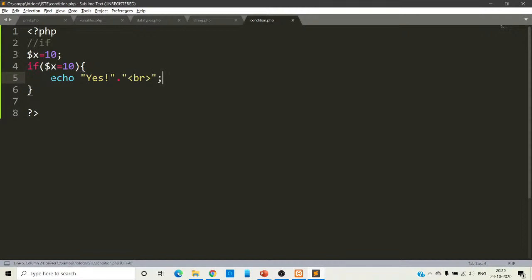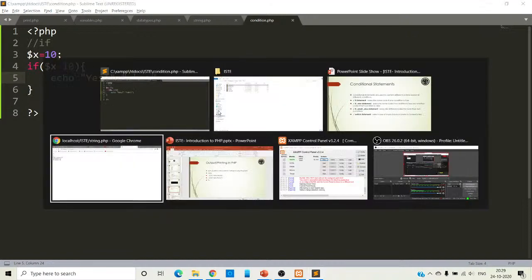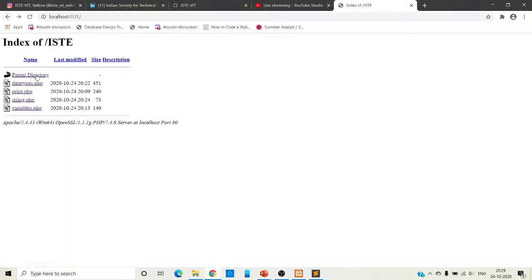So yeah, if this condition is satisfied, whatever is inside the parenthesis of if, it will display the output accordingly. So let's check. So yeah, it's coming fine, yes, because 10 is equal to 10.